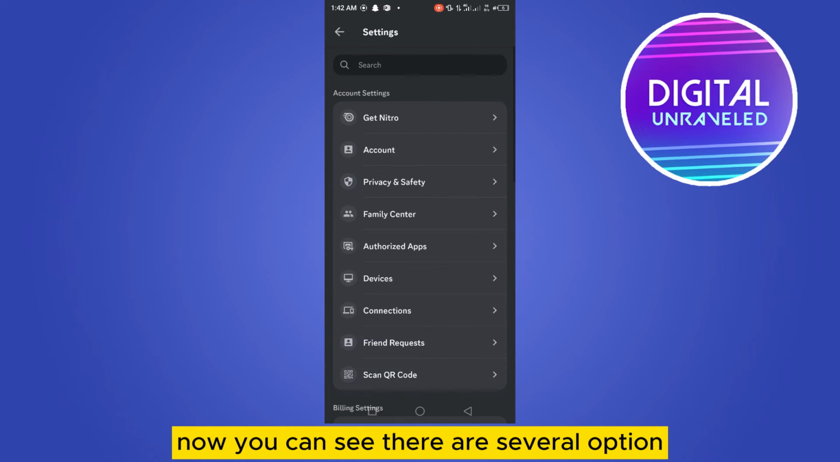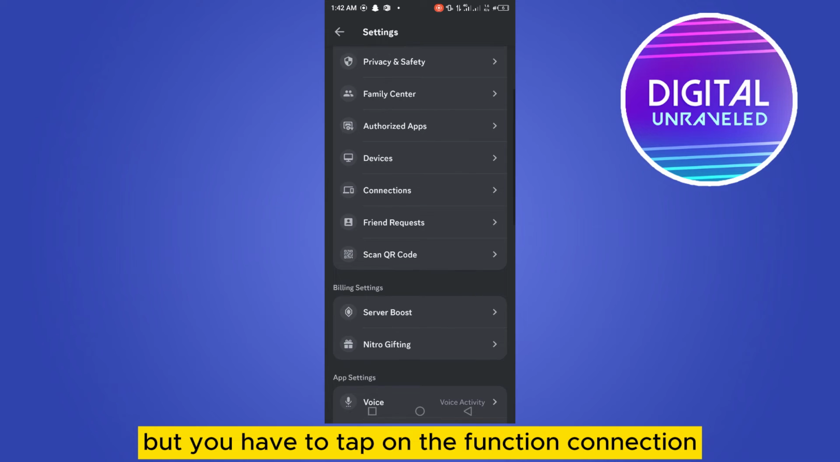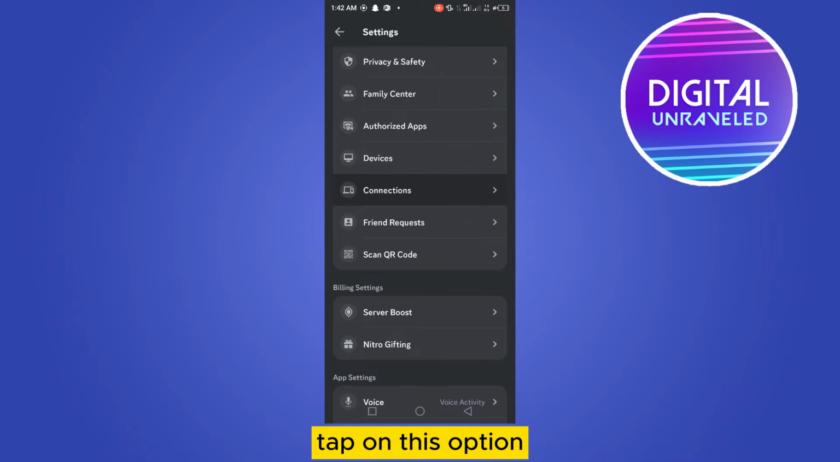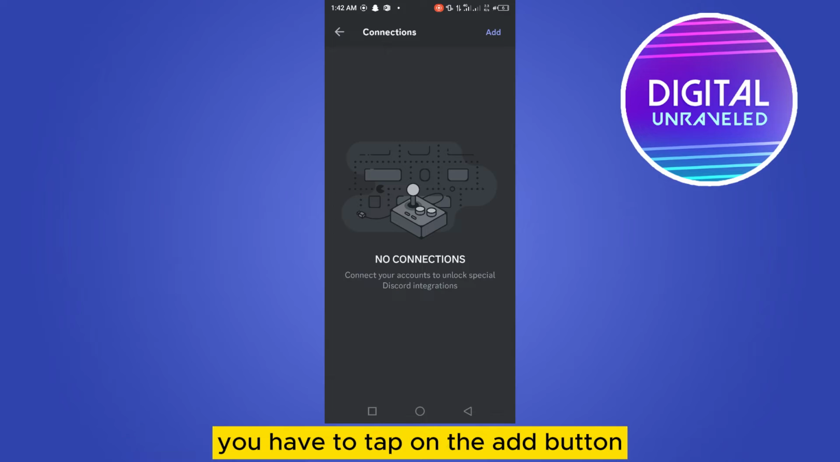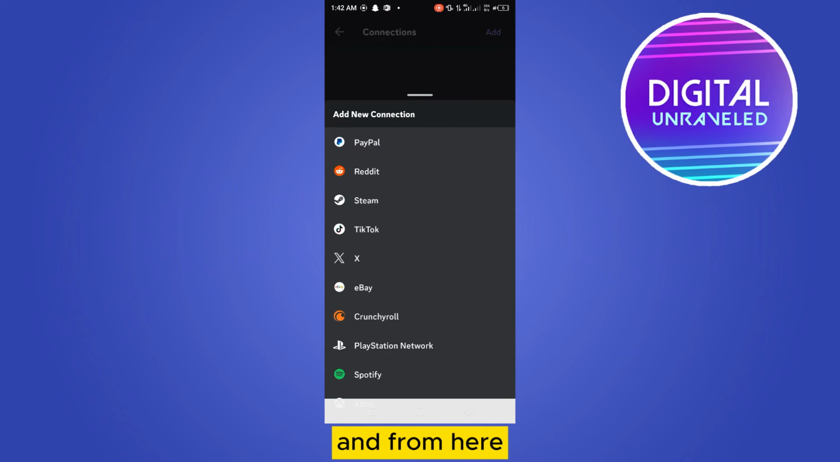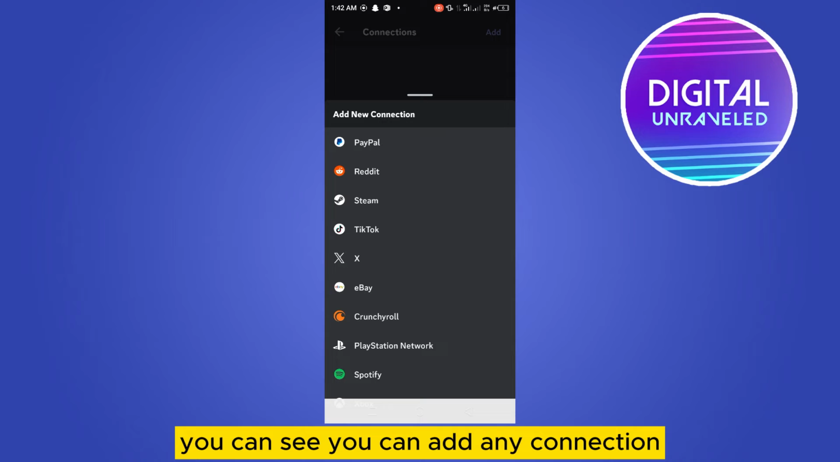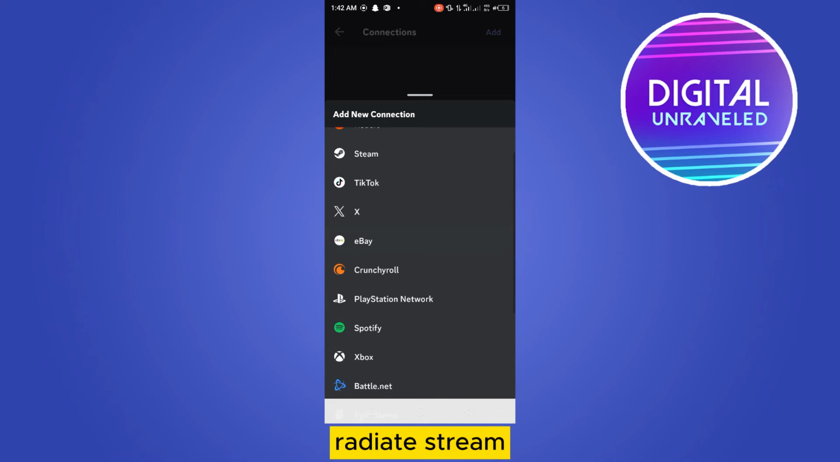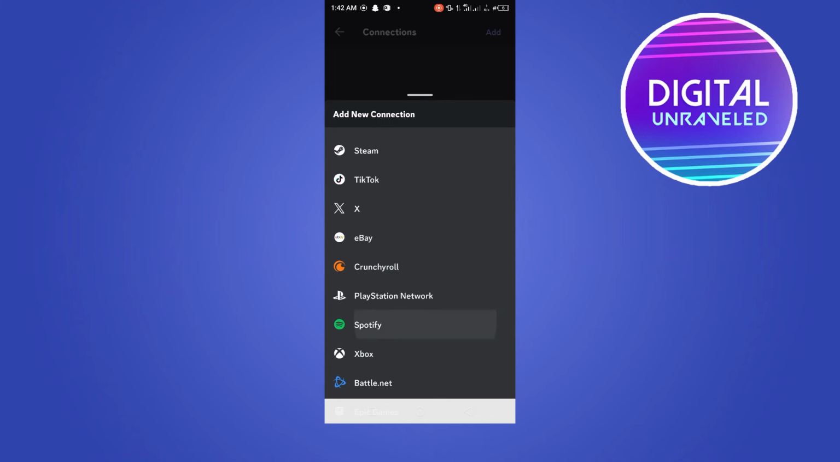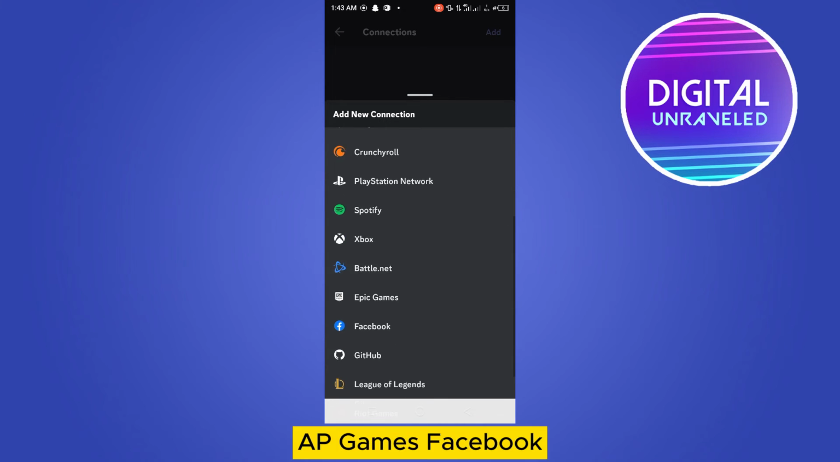Now you can see there are several options, but you have to tap on the connections option. Tap on this option. Now you can see the add button at the top right corner. You have to tap on the add button, and from here you can add any connection, and it is written here, add new connection like PayPal, Reddit, Steam, TikTok, X, eBay, Spotify, Xbox, Epic Games, Facebook.